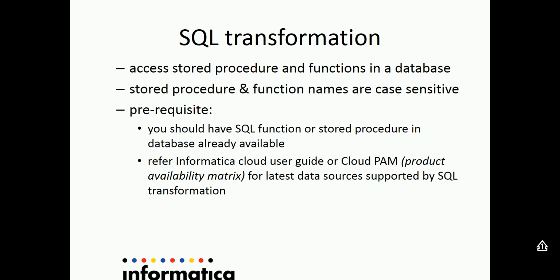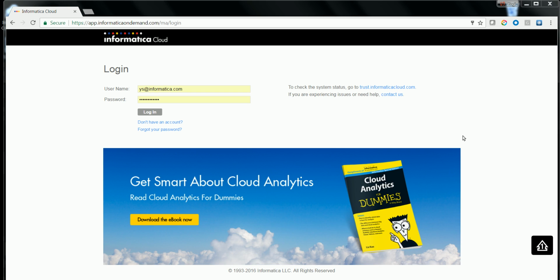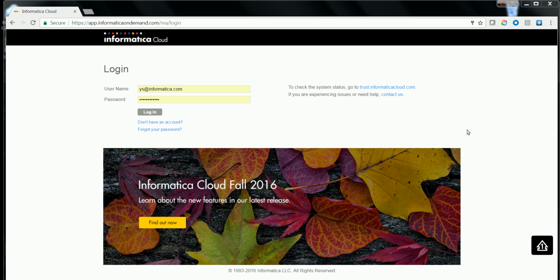of it. There are some prerequisites in order to use SQL Transformation. The user should already have a SQL function or a stored procedure created in the database, ready to be picked up. Also, the user needs to refer to the available RDBMS databases which SQL Transformation supports. Let's look at a demo of how to use SQL Transformation in Informatica Cloud Mapping Designer.